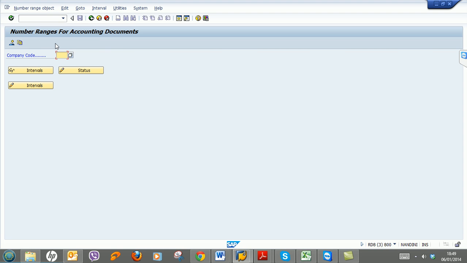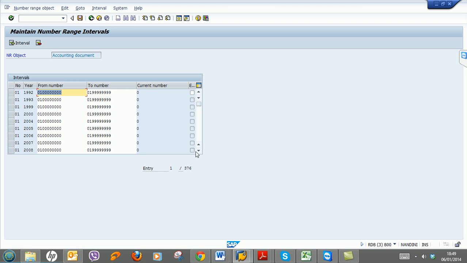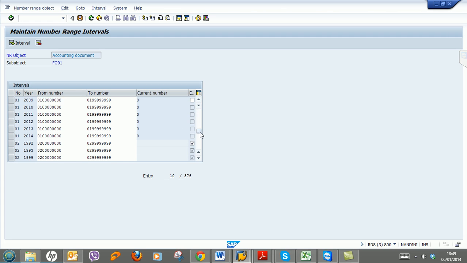If you get any error for the number range, like it doesn't exist, it means the number range does not exist for your company code. So make sure the number range exists for your company code within the fiscal year. Click on that and make sure that number range 18 exists for 2013 or 2014. So you see 18 exists for 2013 and 2014. Even it exists for 2015 as well.